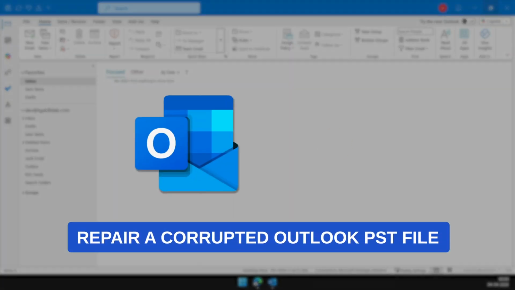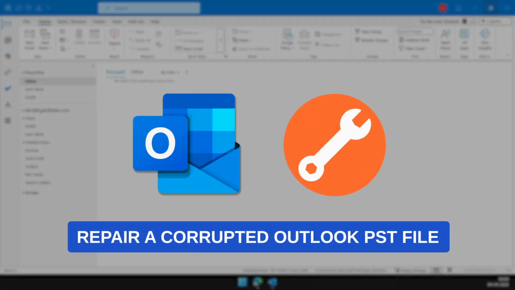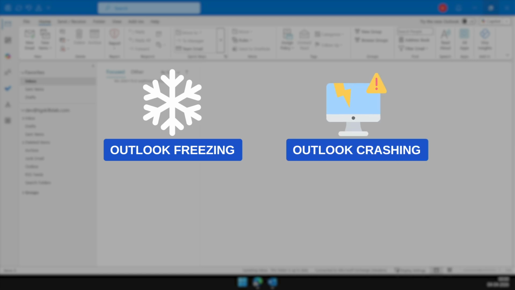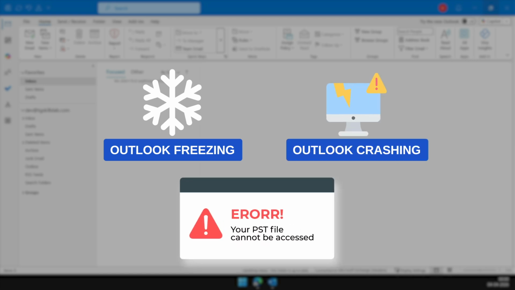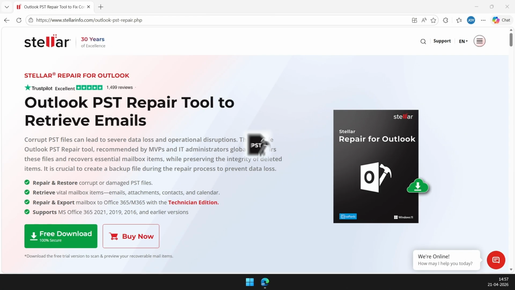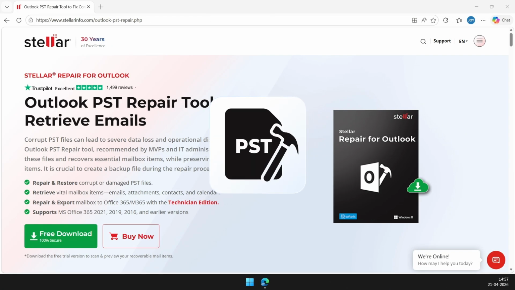In this video, I'll show you how to repair a corrupted Outlook PST file. If your Outlook is freezing, crashing, or throwing errors like "your PST file cannot be accessed," your PST file is likely corrupted. I'll use the app Stellar Repair for Outlook.